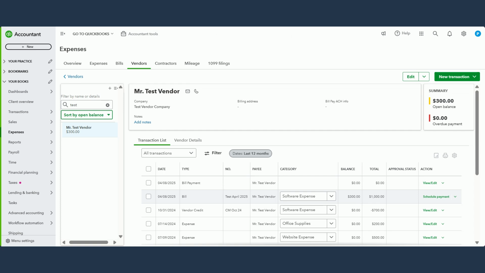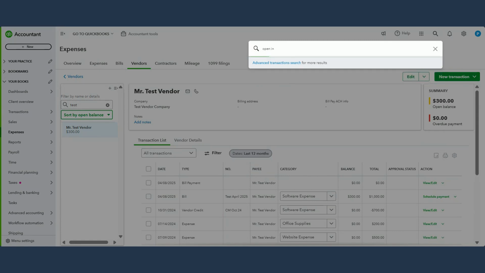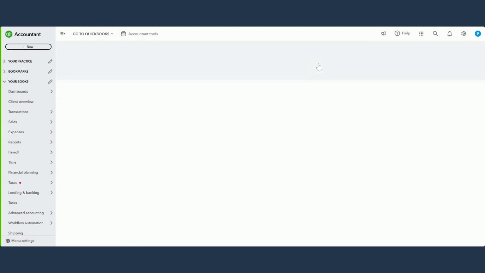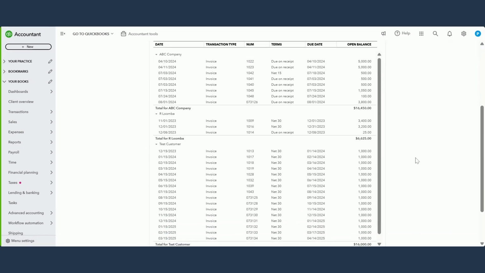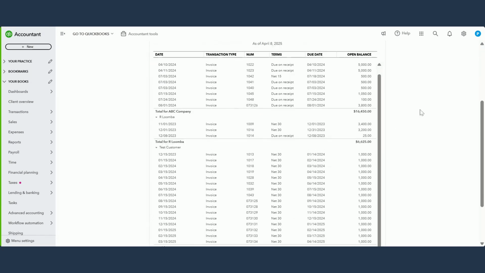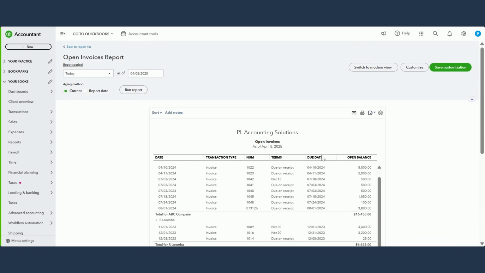Now on the customer side, the only thing that's different is the report that you need to pull for customers. The report name is open invoices. If you pull the open invoices report, you will see these types of discrepancies for the customer side. I don't have any in my file, but if you do, they will show up here.